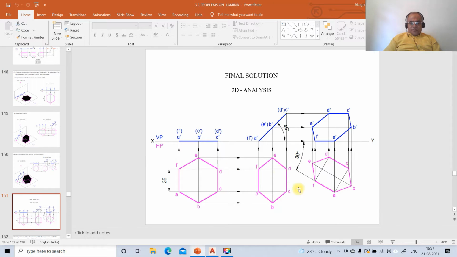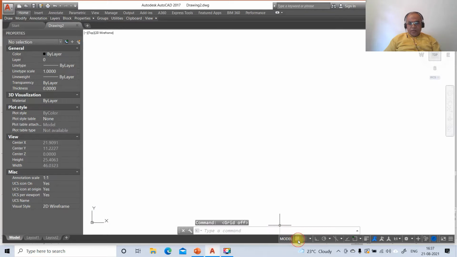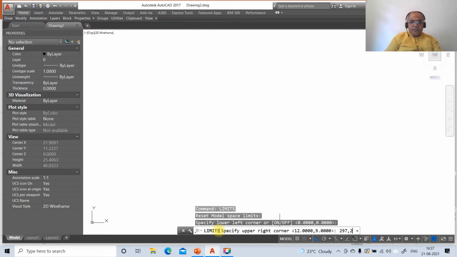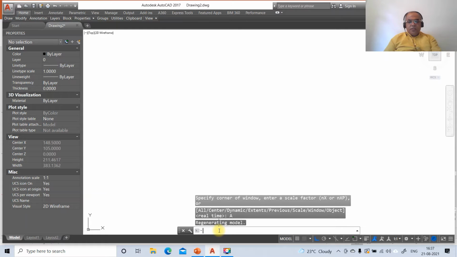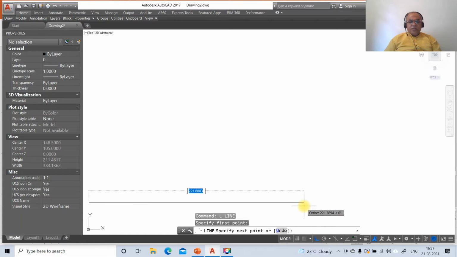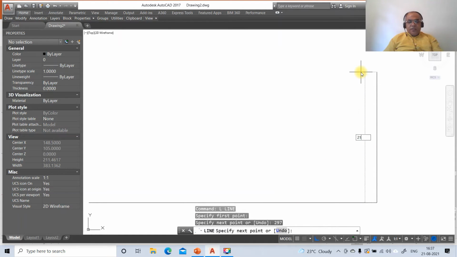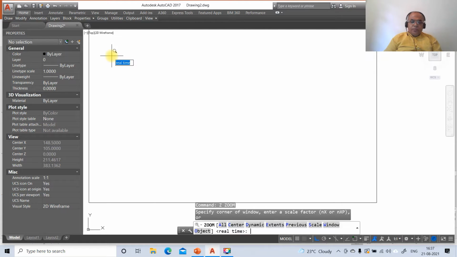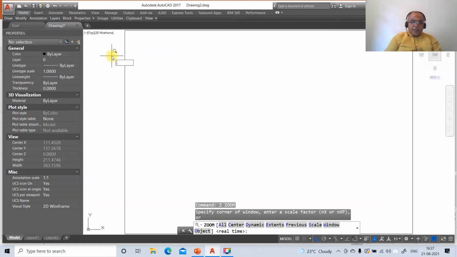To do that, first we'll go to the AutoCAD screen, switch off the grid mode and switch on the ortho mode. Then the command is limits. Give lower left corner 0, 0, upper right corner 297, 210. Then zoom all. Then go to line, select some arbitrary point, give the direction through the mouse and give the length by keying on the keyboard 297, then 210. Then 297 and then close. Then go to zoom, extents and zoom 0.6x.